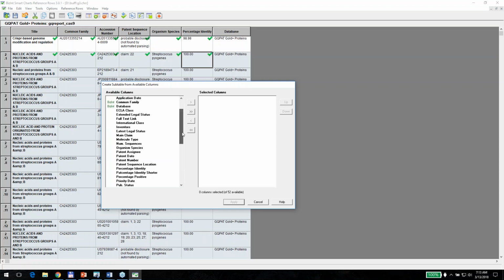But I could, for example, take, I believe, the sequence ID number. I believe that's what I wanted. I'll take the patent sequence location. I will take the percent identity. And why don't I take the alignment length? So I'm taking a set of information that I would like to see a summary of. And again, you can put anything in here.